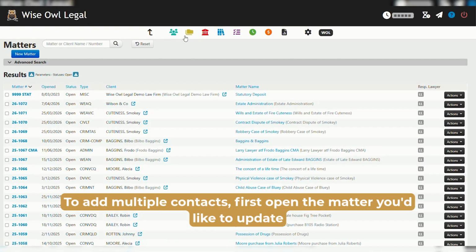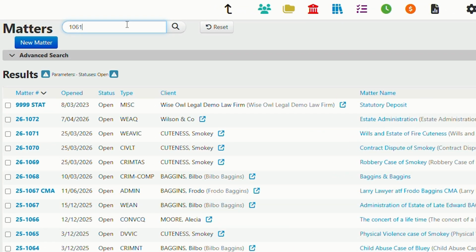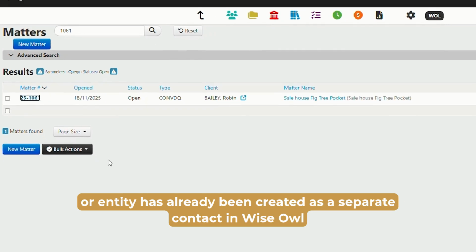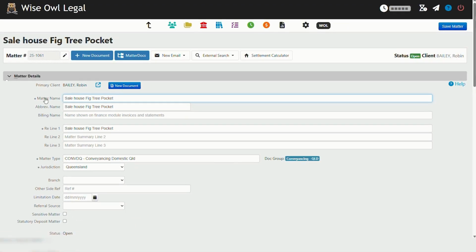To add multiple contacts, first open the matter you'd like to update. Before you begin, make sure each person or entity has already been created as a separate contact in Wise Owl.